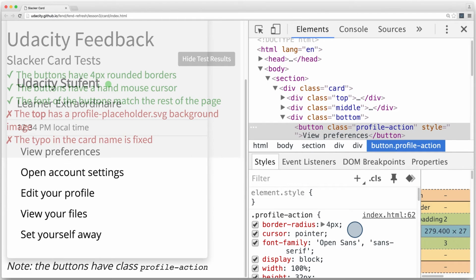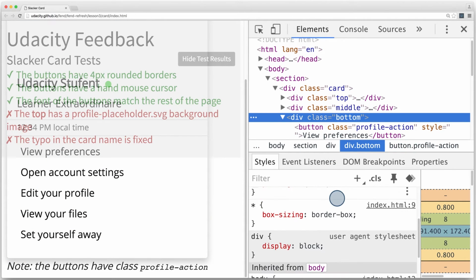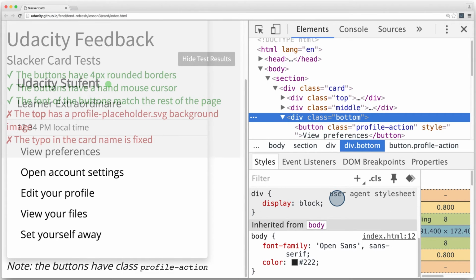To figure out the buttons needed the font Open Sans, I just investigated one of the other elements on the page. Notice how when I scroll down the Styles section, I can see all the styles being applied to the element. At the bottom, I could tell the rest of the page inherited the font Open Sans from the statement right here. The next test involved adding a background image to top.